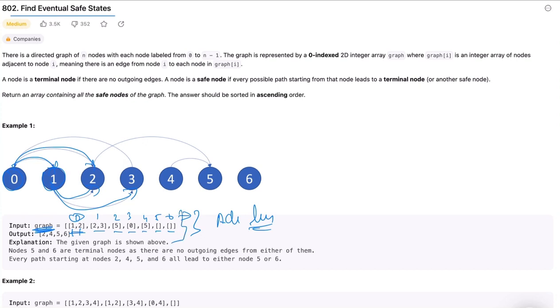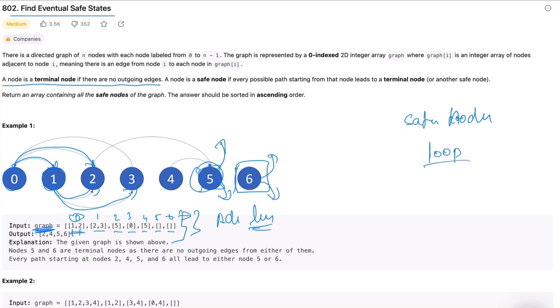What they're saying is a node is a terminal node if there are no outgoing edges. This is a terminal node because there are no outgoing edges from this node. This is also a terminal node, there are no outgoing edges from 5. So all terminal nodes are safe nodes, because this will never lead to a loop.